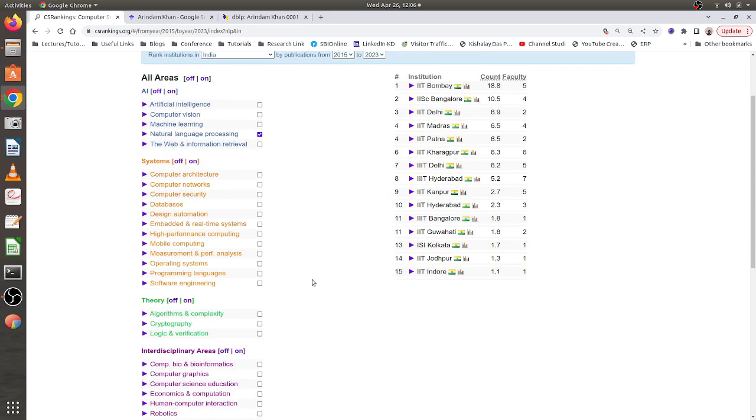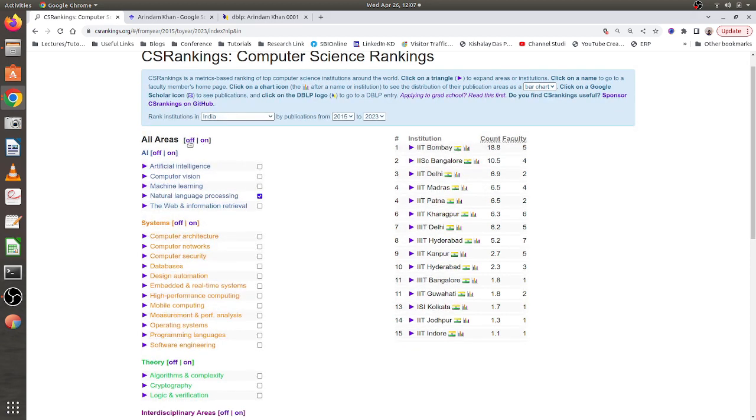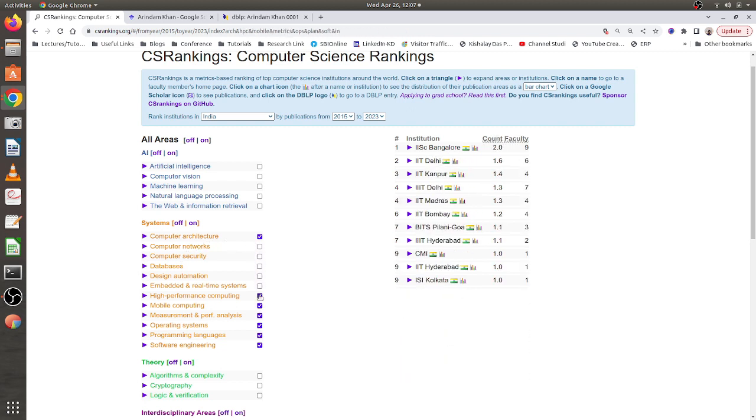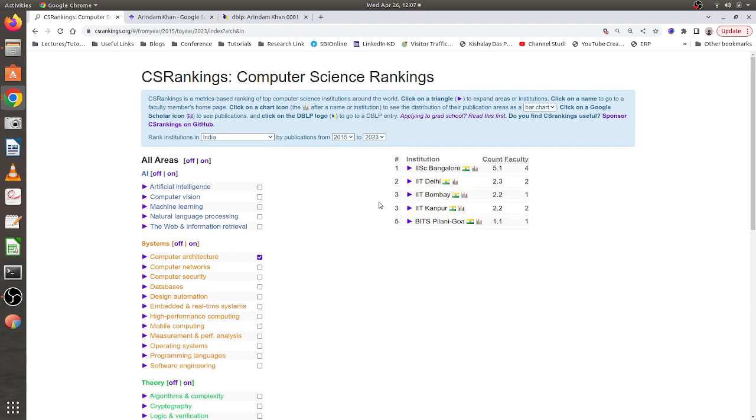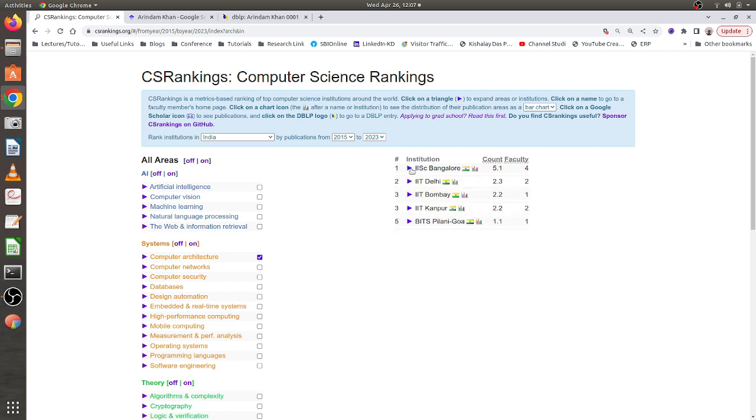You have to do a proper survey on all these sub areas, even in systems. Suppose you are not interested in all of these things and you are only interested in computer architecture, then just turn the other things off and see what result it gives. First, see the ranking. See, IISc Bangalore is coming on top for architecture because of Professor Arkaprava Basu. He works really well in architecture. So this is how you have to do it.